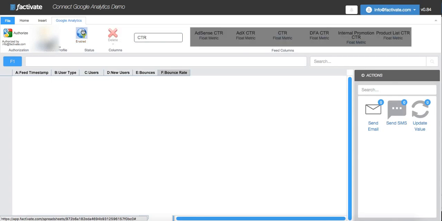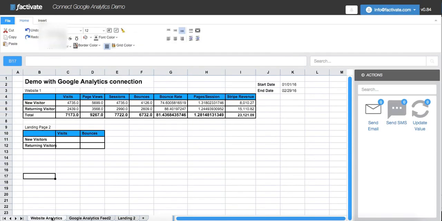and once you're done, all you have to do is click on the little globe, and this will enable the connection to start happening. So at this point, Factivate is connecting with Google Analytics, and it'll start fetching the data in real time. This could take a couple minutes because I have a lot of Google Analytics information. So in the meantime, I'm going to go in and start referencing this tab with my formulas, right?